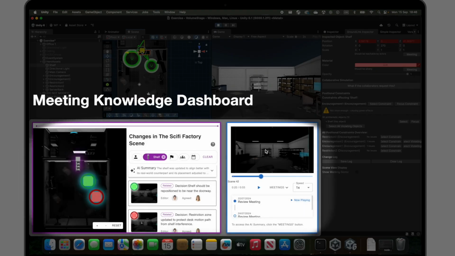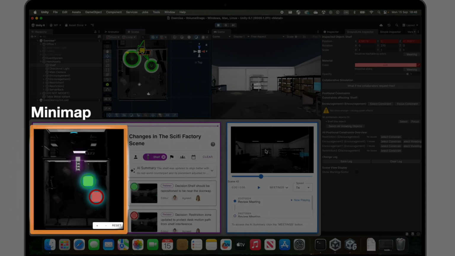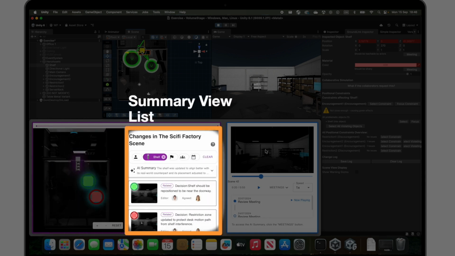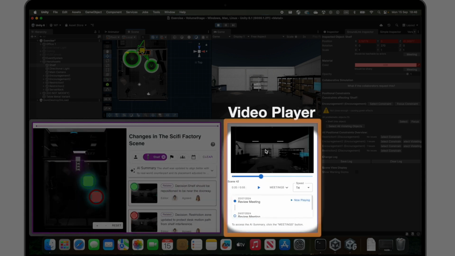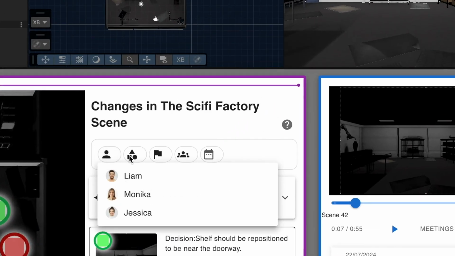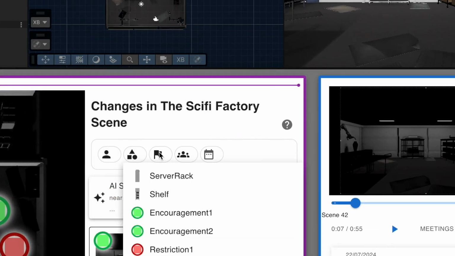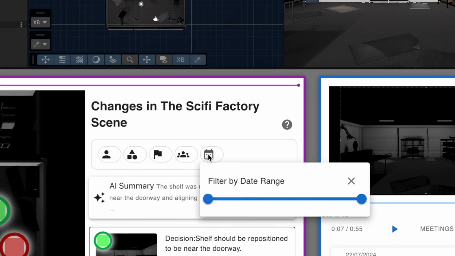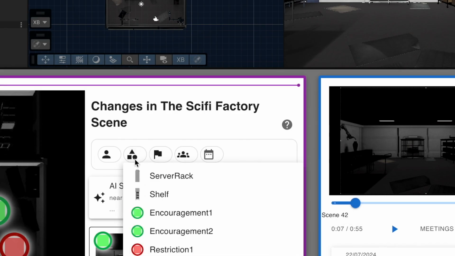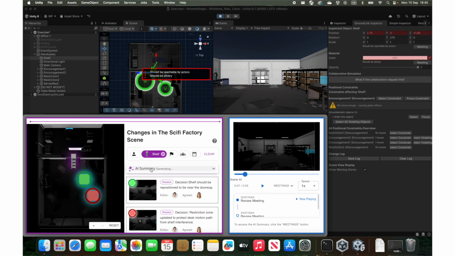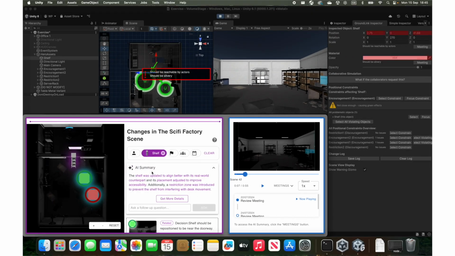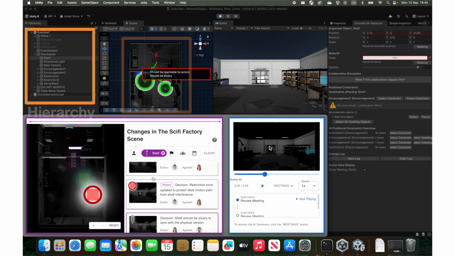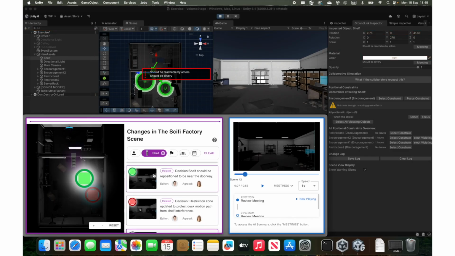The dashboard summarizes meeting-derived decisions. It shows the decisions on the mini-map for spatial understanding, a list for understanding the overall history of the decisions, and the video player for double-checking the summaries. Bob can filter decisions by collaborator, object, meeting, phase, or date, instantly scoping context. Here, Bob filters by object, shelf, as he needs to adjust the shelf. Everything synchronizes. Selecting shelf in the dashboard auto-selects the exact object in the hierarchy and frames it in the scene view. There is no ambiguity.